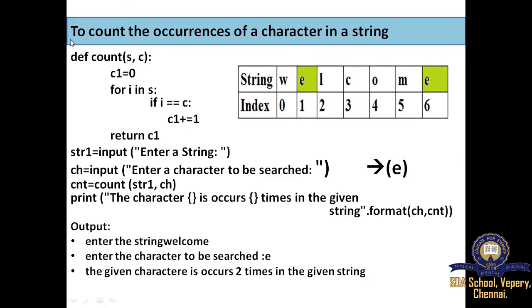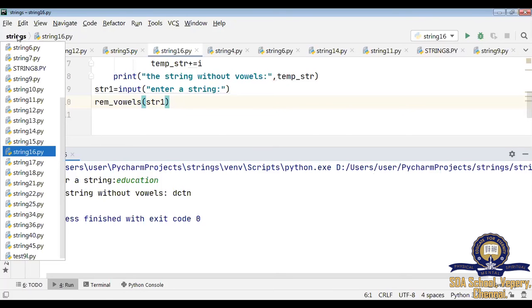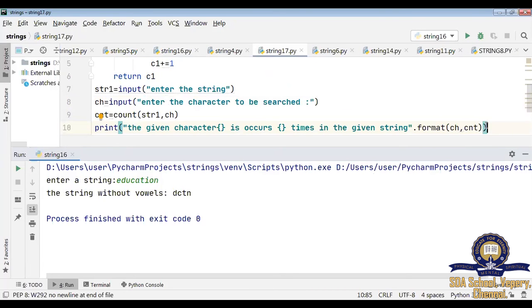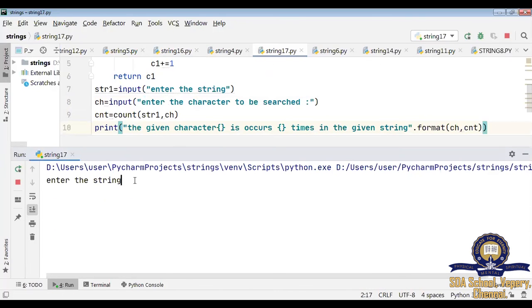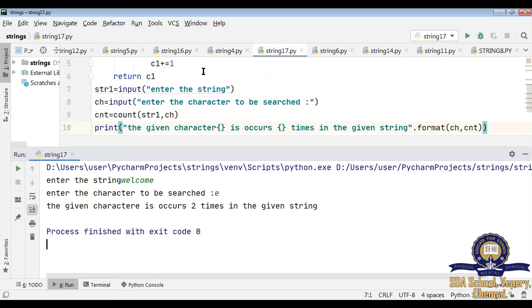Clear? Let me run this program on your PyCharm window. Run it. It's asking the user to input the string. I just type welcome. Character to be searched, E. So it shows you that the character occurs in the given string welcome 2 times. E is the character to be searched. Clear?